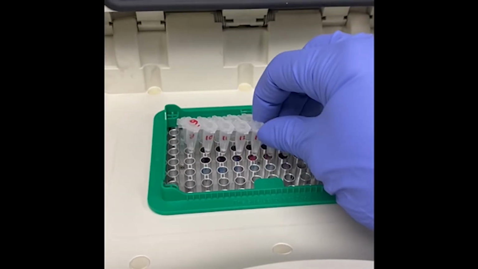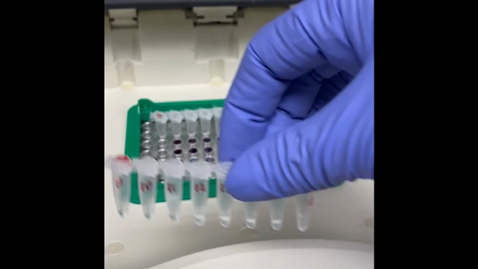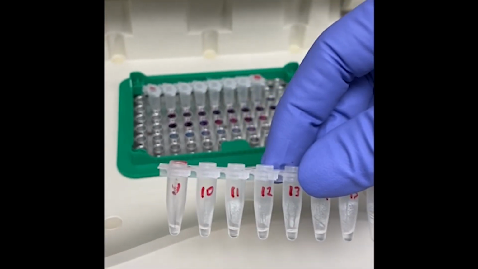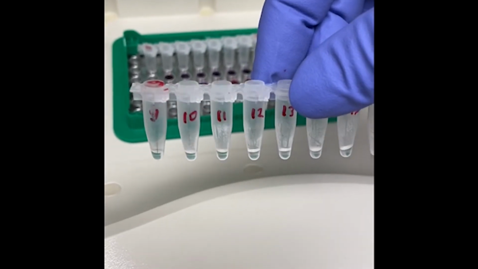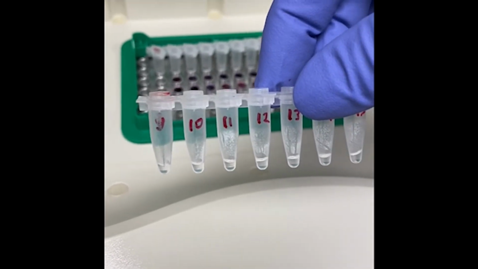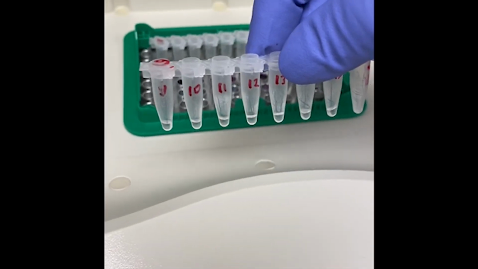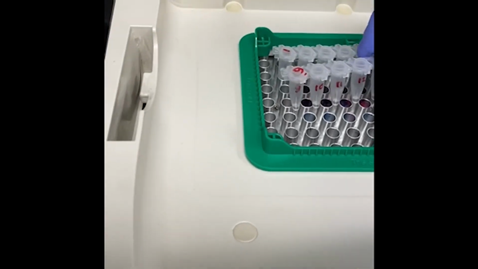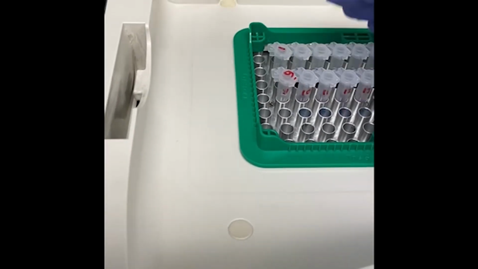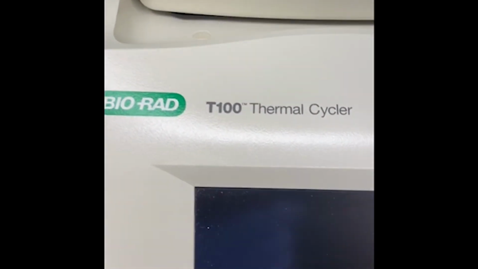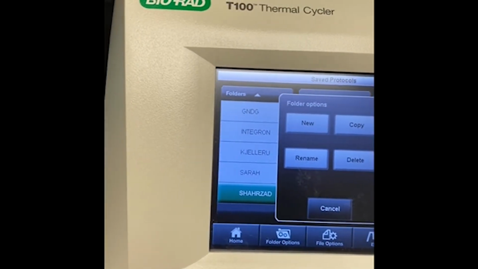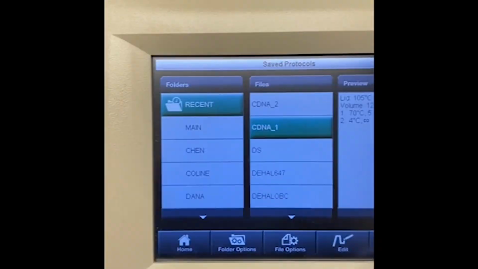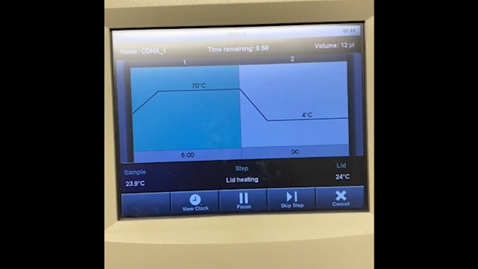So I prepared my master mix, first one, and distributed 6 microliter of it into each tube, and I added 6 microliter of the RNA into each tube, centrifuged it. Now I'm going to do, using the thermocycler, the first step of the cDNA synthesis. Now the run has started.